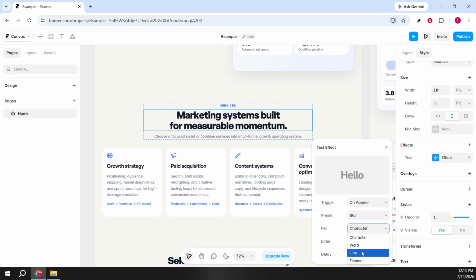Move to the enter settings to define how each character appears. A subtle fade from 0 to 100% opacity with a tiny vertical or horizontal offset works well. Keep the movement gentle so the motion supports readability rather than distracting from it. If easing is available, a smooth standard ease helps everything feel natural.